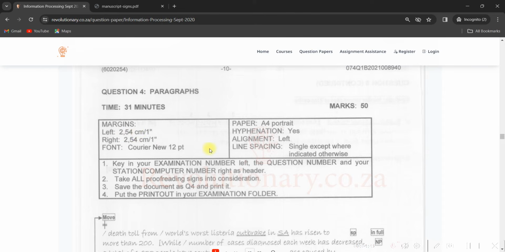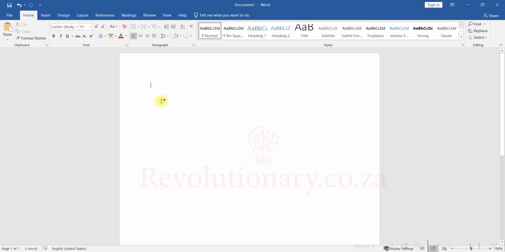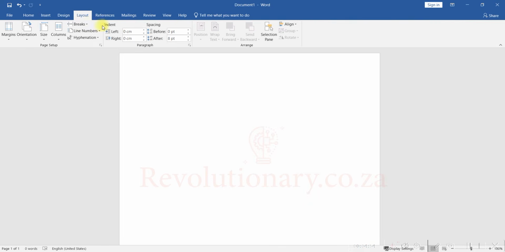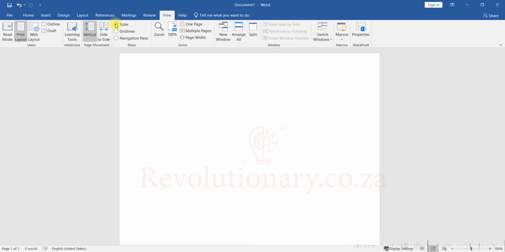So let's start off with the margins here. Open the document here. There are many ways to go to your margins, right? Let me see something first. Okay, let me start by enabling my ruler. I think the ruler is not enabled, and I think I'll use it.